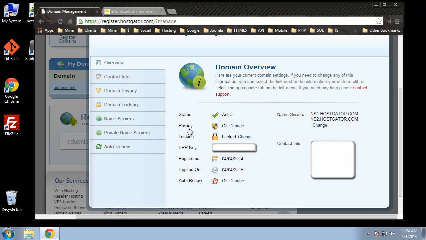Alright, so status, privacy is off. We can put it on if we want, but it's going to be, I think it was $9.95 per year. It's set to locked, and what that means is that it can't be transferred. Okay, EPP key, this is just a private string that you need to enter if you're going to transfer the domain to another domain registrar, which we'll be doing in the next video. Shows you the registered date, the expiration date, auto renew.